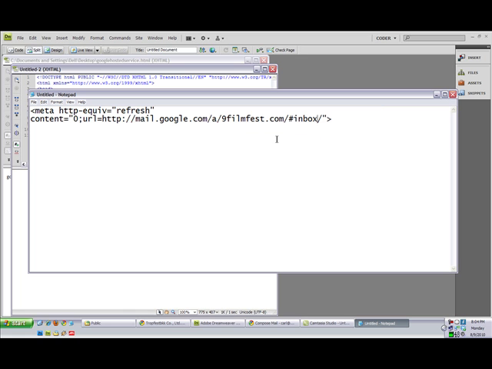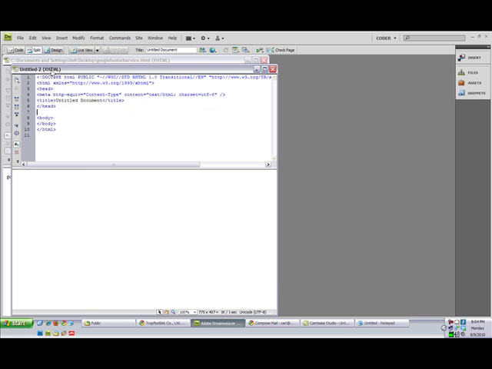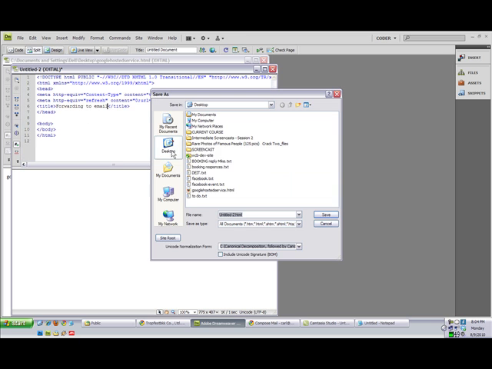So paste. We want to go to http://mail.google.com/inbox. So just copy this, go back to your new file, and inside the head area just paste this like that. Nice and easy. Then here I'm just going to change the title to forwarding to email. Right, now I'm going to save this, and we're going to upload it. Now you must save it as index.html.